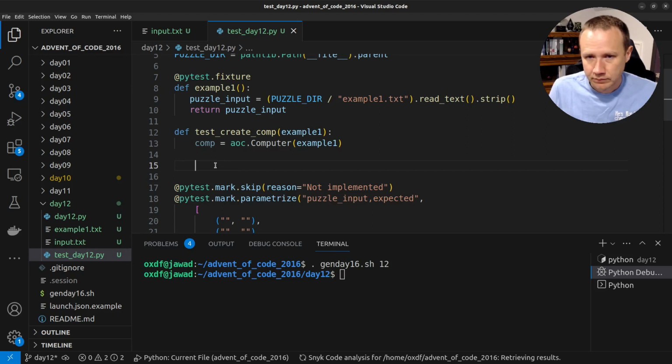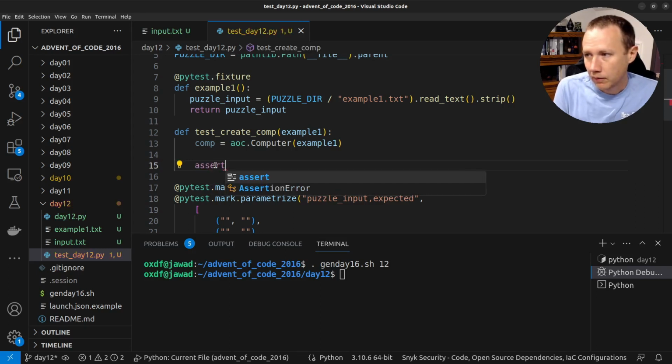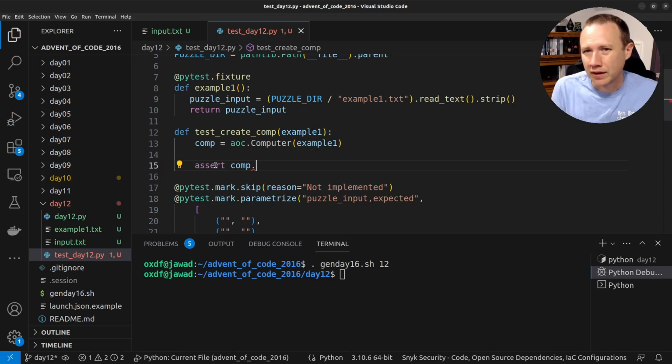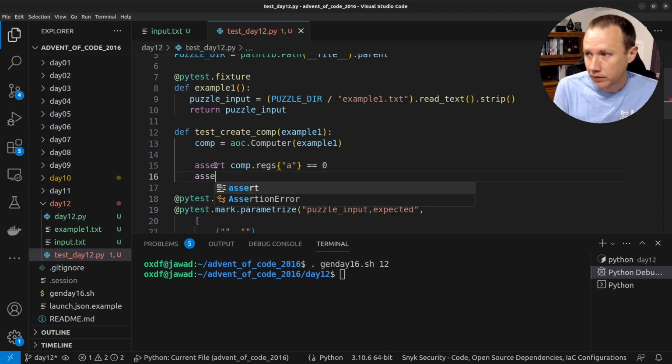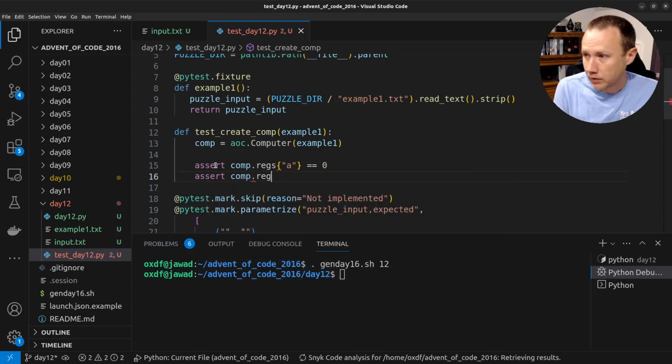I'm trying to decide if we want to do comp.a, comp.b, comp.c, etc., or if we want to have a reg. I think it's going to be easier down the line if we do a dictionary that's reg. So if we say that of A, it's going to be 0 because we want them all initialized to 0. Assert comp.reg. I guess we don't have to do all 4 of them. If we get A, we'll assume we get the rest of them right too.